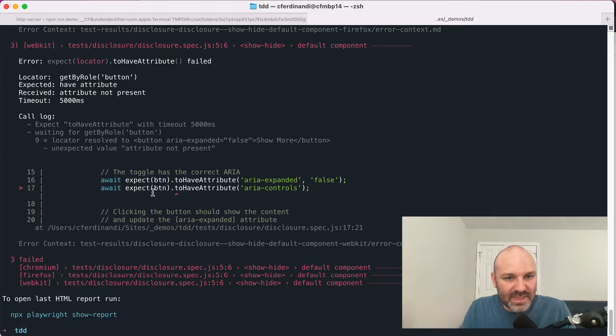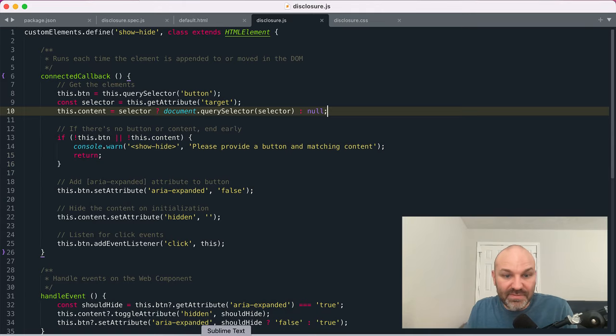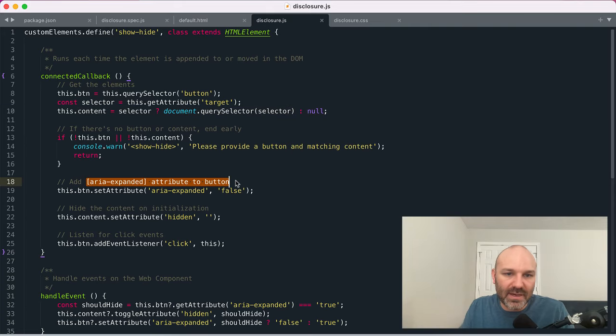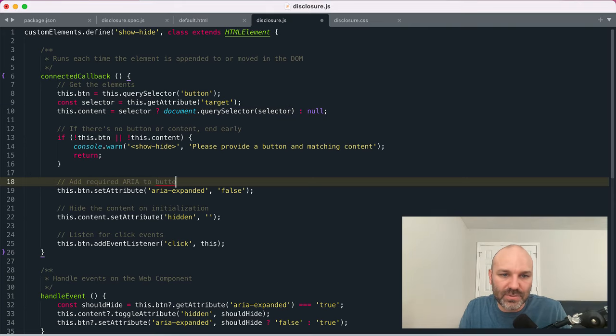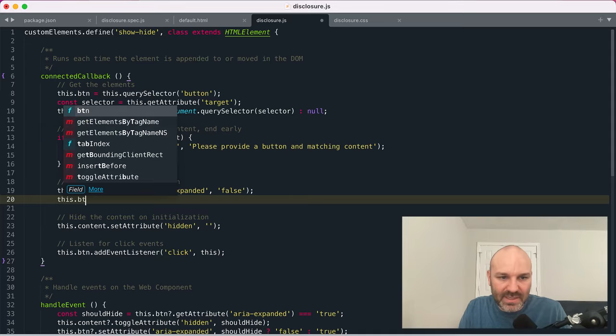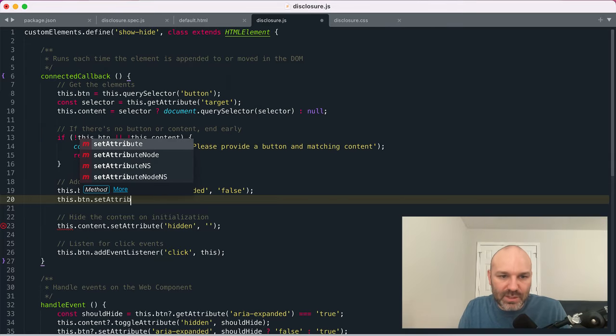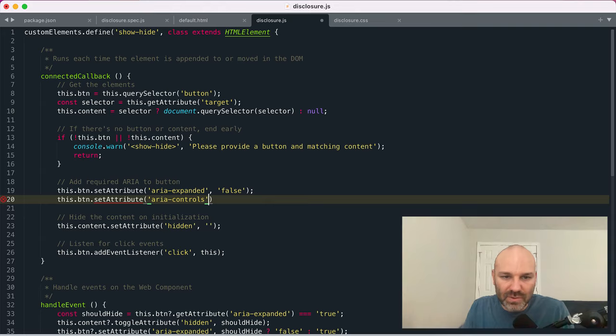So why did it fail? Because the content doesn't have aria controls. We removed it, and we really need to add it back. So having written our code the way we did, we're now catching a useful error. We refactor our code. A visual test would say this code works the way it was supposed to. And if we were just testing internals, we might miss this. So what we're going to do here is add required aria to button. So aria expanded. This button set attribute aria controls, and it's going to be this content ID.